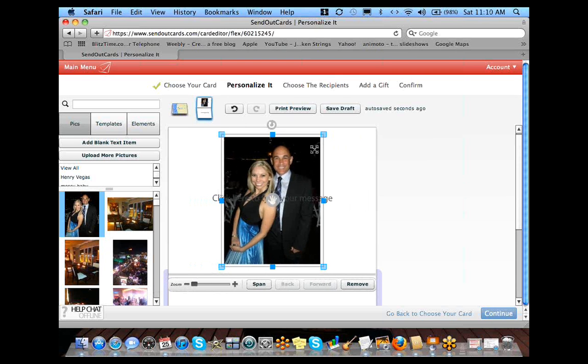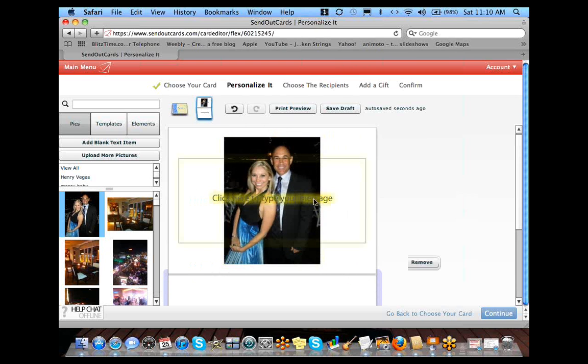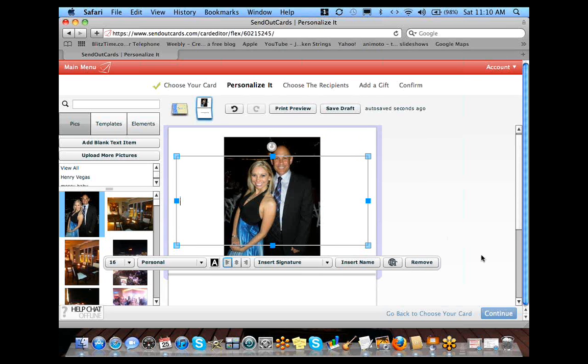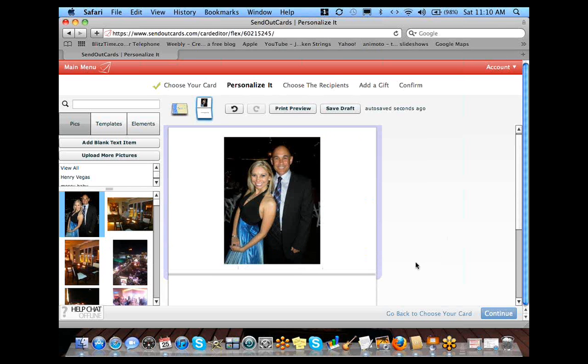Now, you'll notice in the middle here it says, click here to type your message. Well, I'm going to click on that and just remove it. That won't show up, by the way, on the card, that little text, but I'm just going to remove that box, hit remove right underneath there.